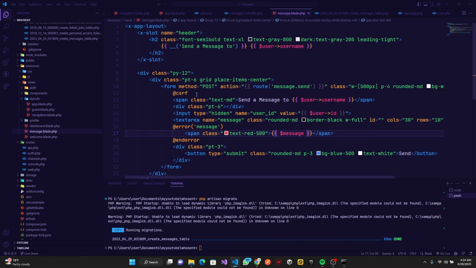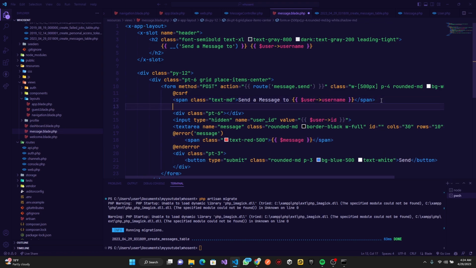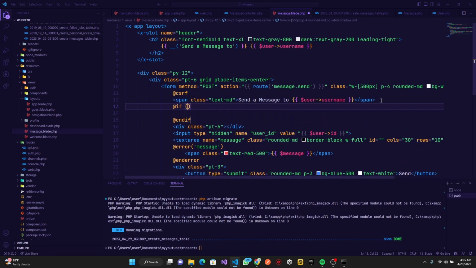All right, and there's one thing we need to do again, which is, under this place, you can have if session has success. So if session has success, we can have a div, w-full rounded-md bg-green-500. Text should be white.